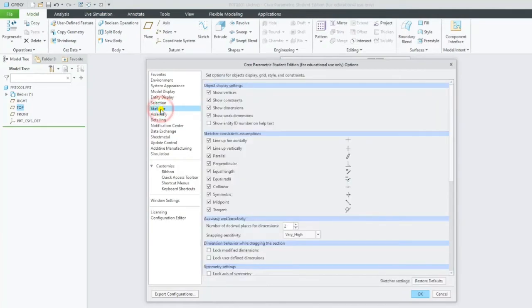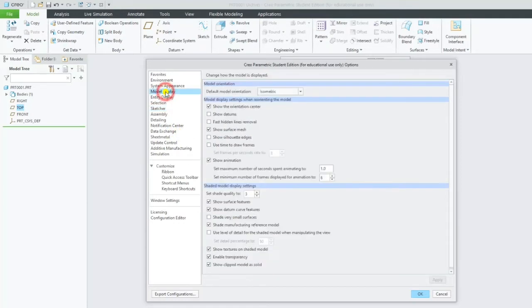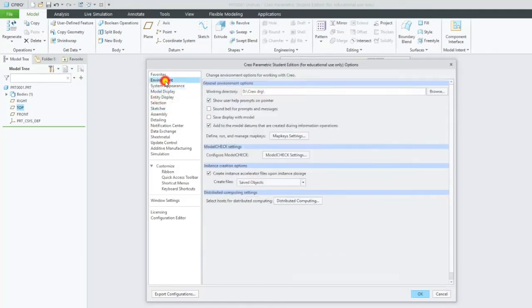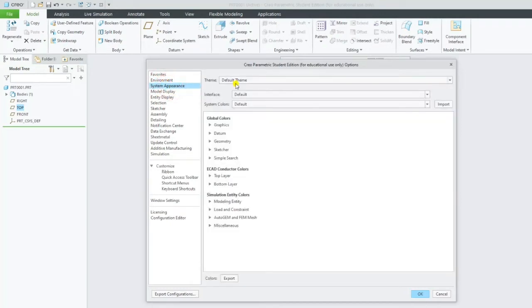Then we have the sketcher. By default, all these things will be visible. If you want to check it out, you can. If you uncheck this box, it will not appear. So that's what exactly it means. For the time being, we are done with this. Model display, we have changed to isometric, and environment, we have checked. System appearance, we have kept default.